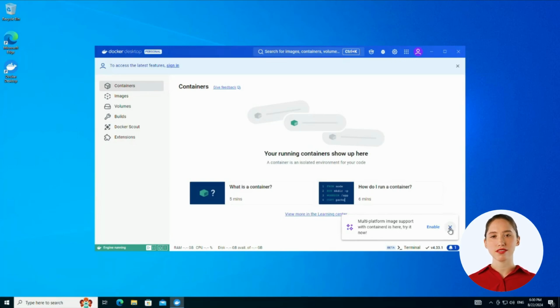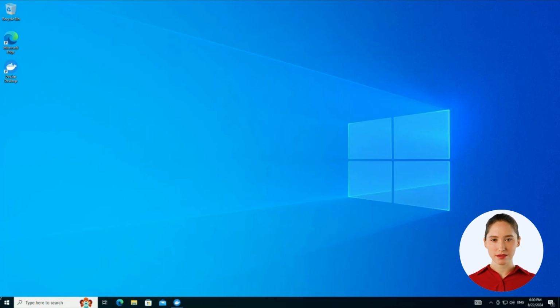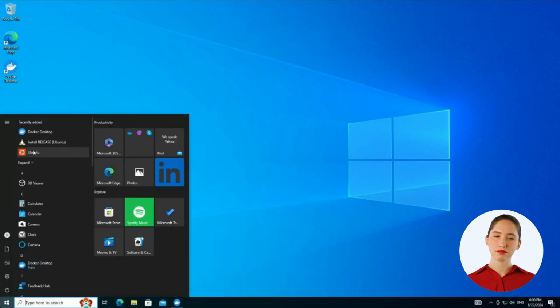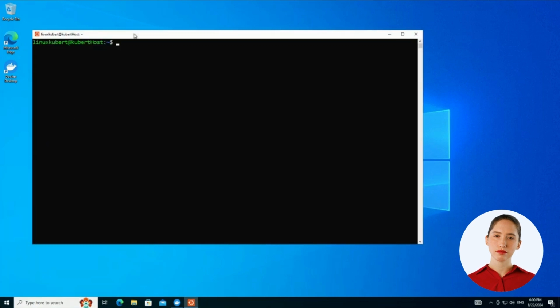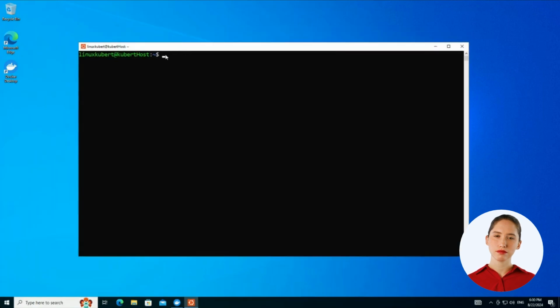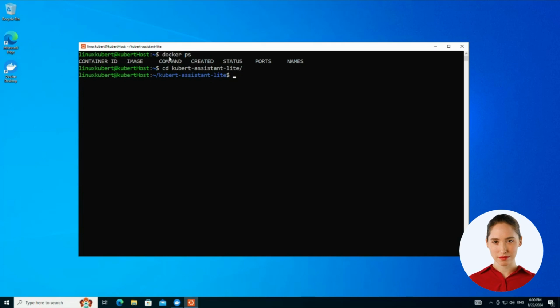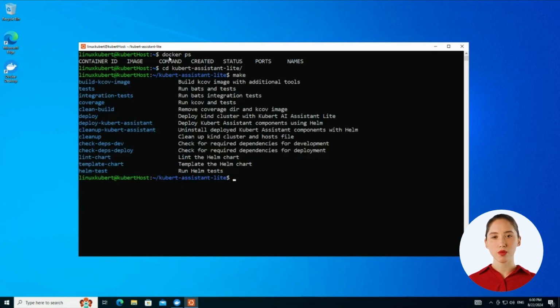Docker has been installed. Let's minimize the window, open the Ubuntu shell, and test the Docker installation with a Docker command. Next, we check again what tools are missing to deploy Kubernetes AI Assistant. Kind cluster is not installed.